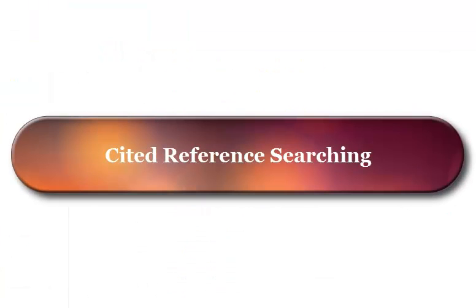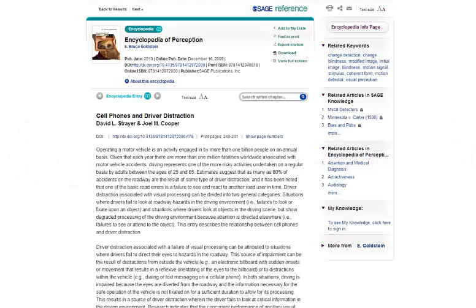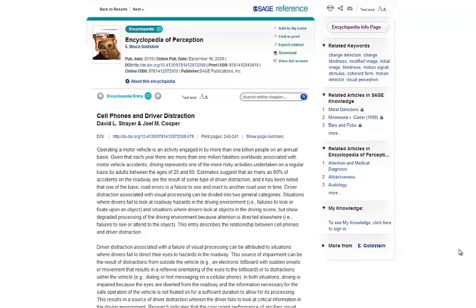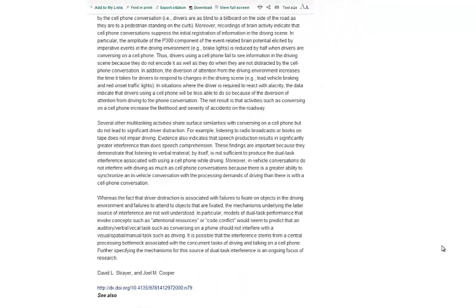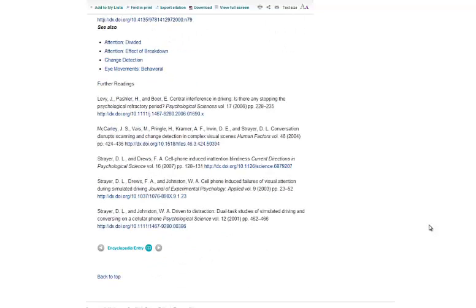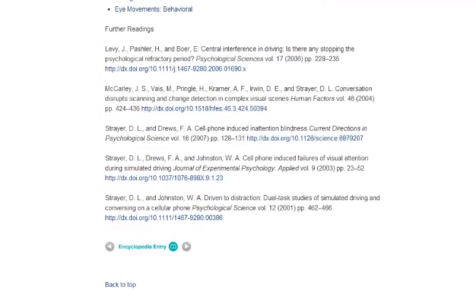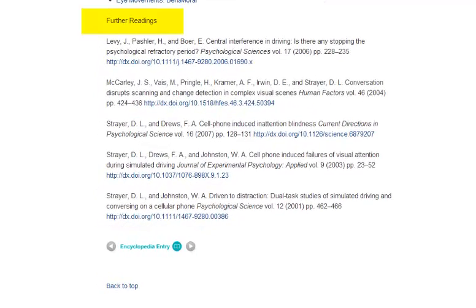Next, let's talk about cited reference searching. At the end of every book, journal article, or encyclopedia entry, you'll often find a list of works cited, references, or further readings. For example, at the end of this encyclopedia entry, we'll find a list of further readings. If the author used this to write the article, it may be good for you to use in your paper.